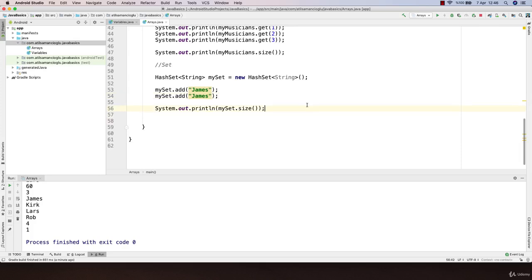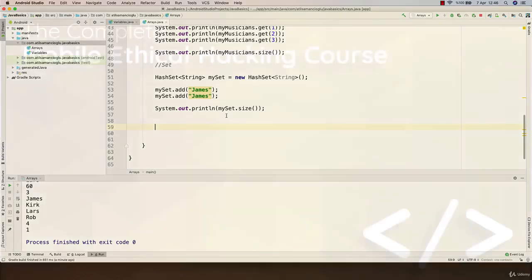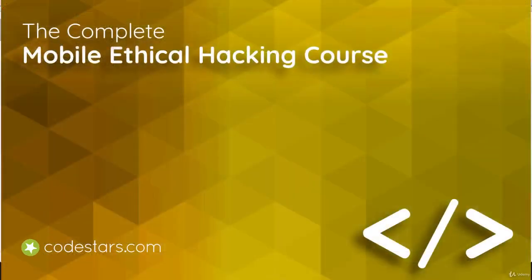Okay? So there is not much to talk about over here, because it's basically the same thing as ArrayList, but you can only have one value only one time over here. It's all unique elements. So we're going to stop here, and we're going to continue with the HashMap, which is much more commonly used in Android application development.